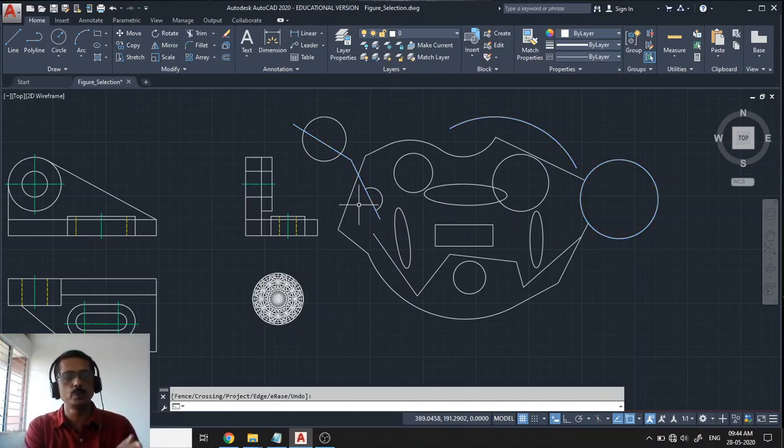So we have seen two more selection options. One is previous, for selecting the same set which we used earlier, just prior to this command. The second one is last, for selecting the last object which you have created in your drawing. So those two are also clear. Fine, that concludes the selection part. Now we'll move to today's topic.